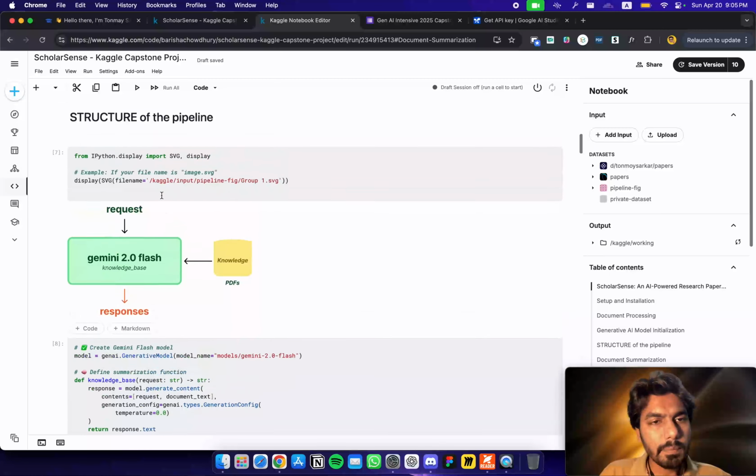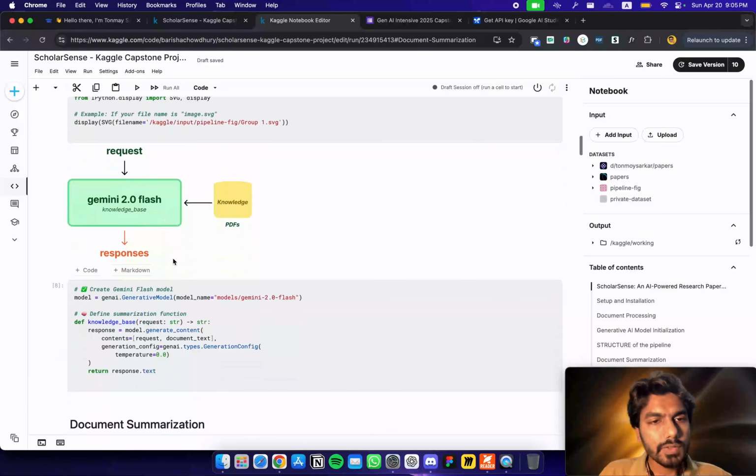And this is the main pipeline. So as we can see, we use the Gemini 2.0 Flash model, and we ask something from the model, and we'll get a response. And where will the response come from? So the response will come from this knowledge base, like the PDF we fed in.